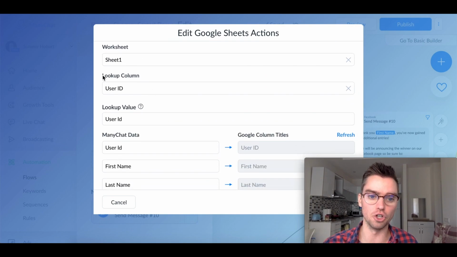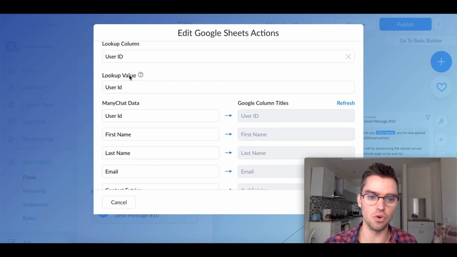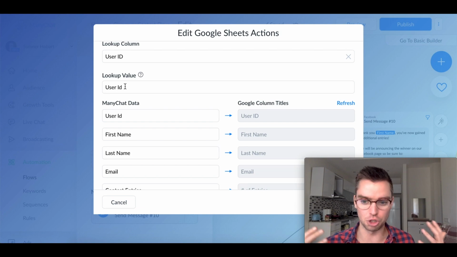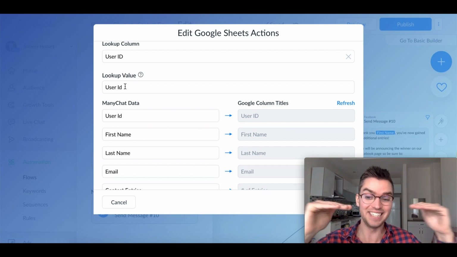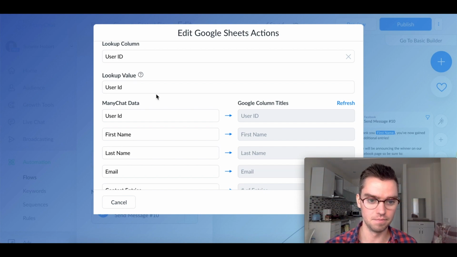And then for your lookup column, select user ID like I have here. For your lookup value, also select user ID because those two need to match. And basically, the user ID is kind of like the Facebook social security number. It's a unique identifier for each subscriber. So this is how we're going to make sure that we're keeping track of each individual person.